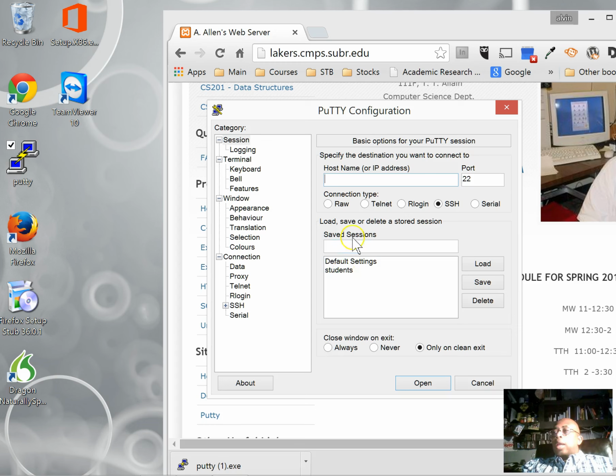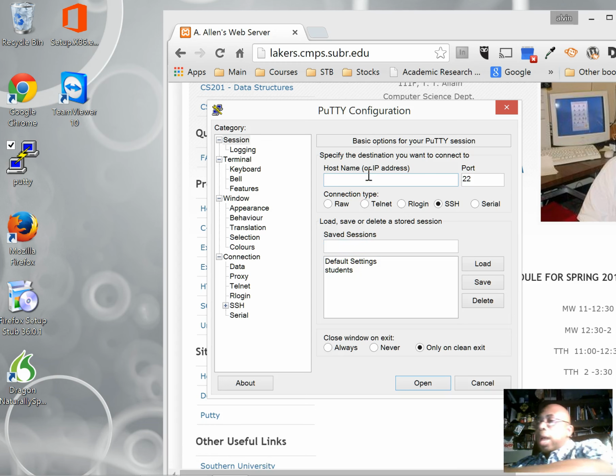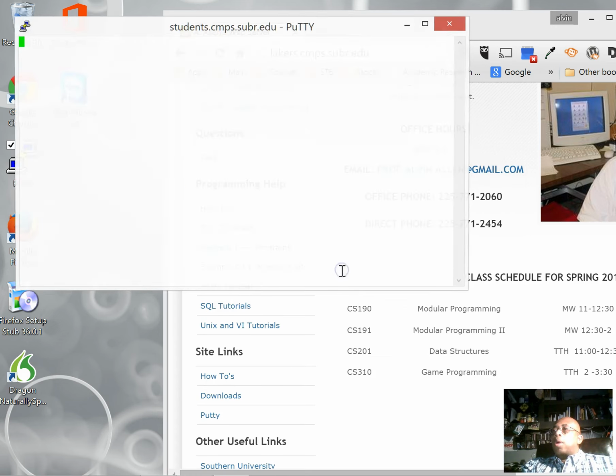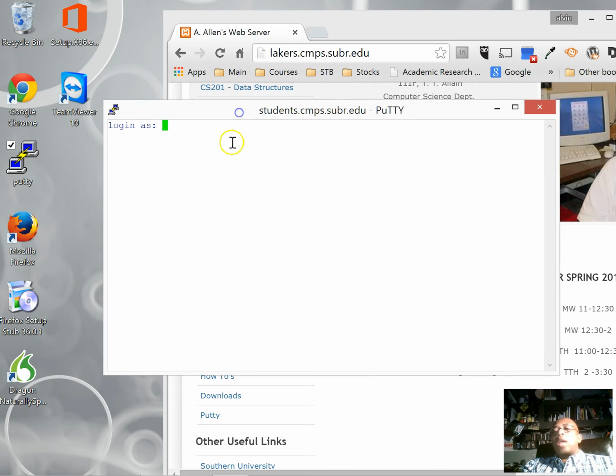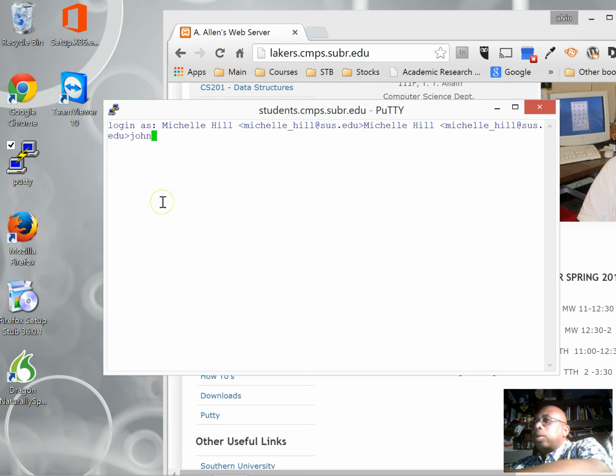Okay, and right here you type students.cmps.subr.edu. You click on Open. I have a default set up on my computer already, so I'll just click on the default that I have right there, and it has all the colors that I like. So I'm going to log in as John.